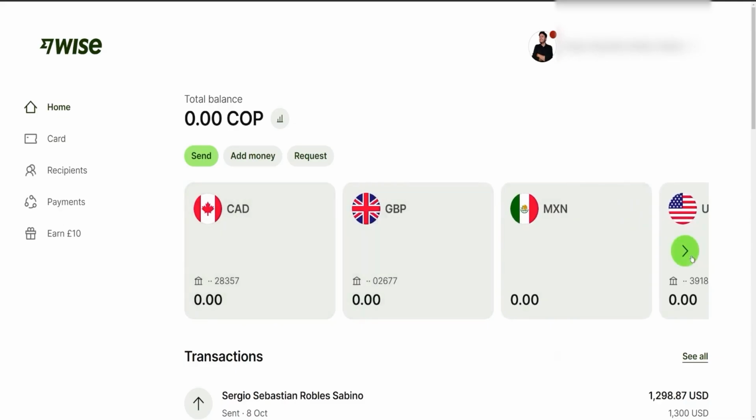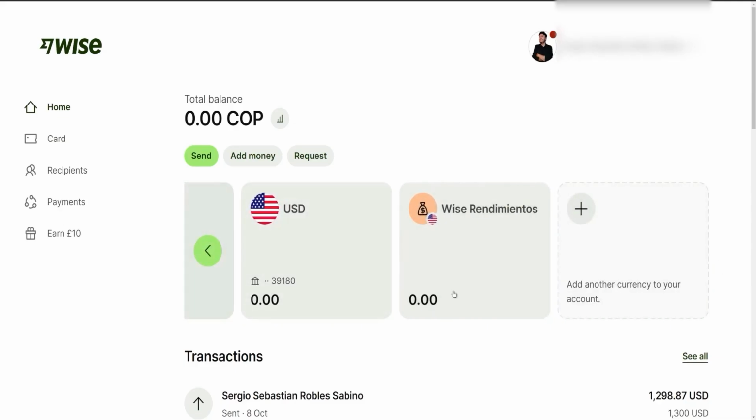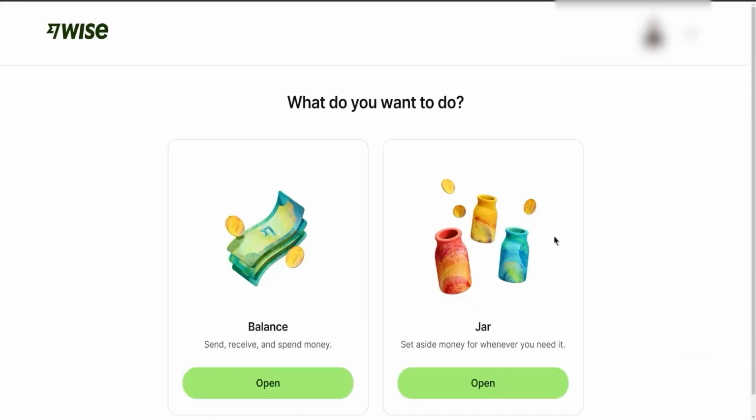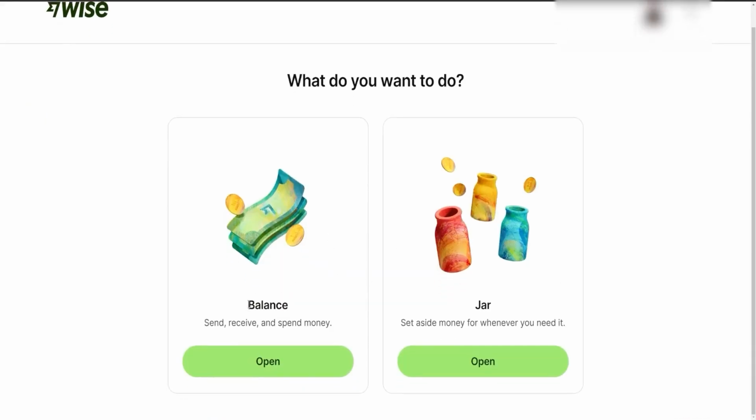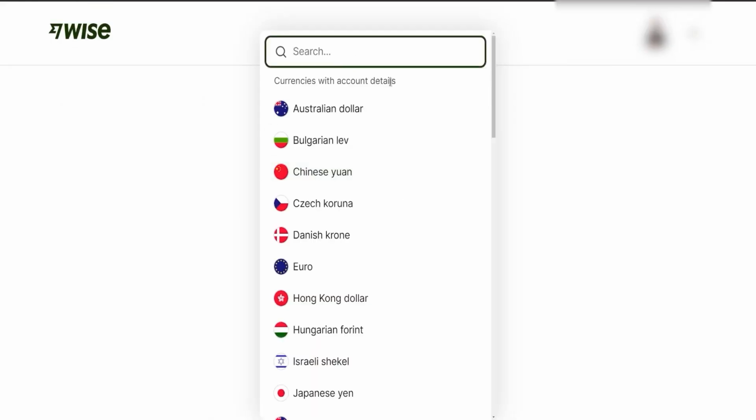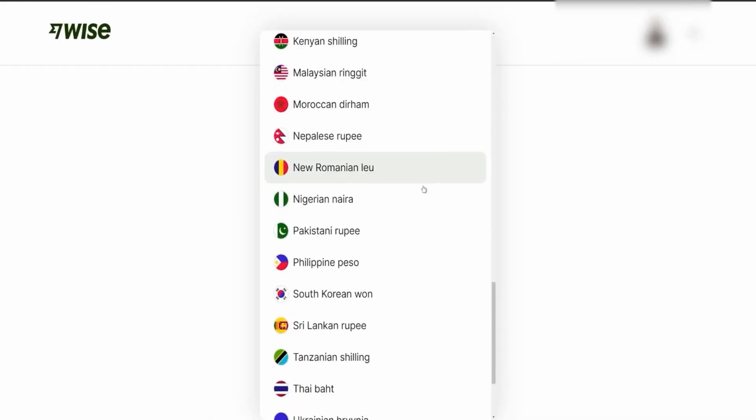Don't worry, just go to the section's end and click to add another currency to your account. So we tap on that plus sign, and what we're going to do here is open a balance. Let's open it. We click on the button that says open, and here it shows us all the currencies for which we can open a balance.